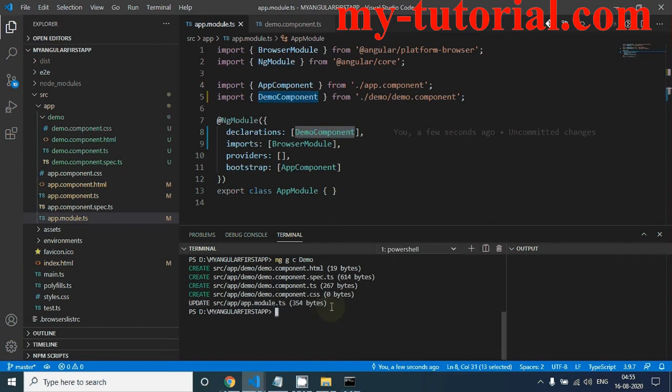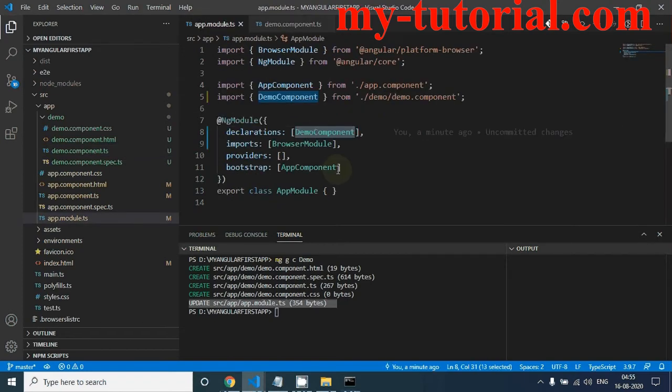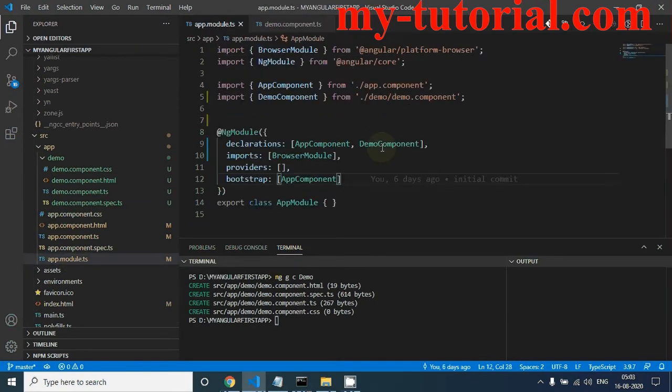Now the question is, why it has added in the app.module? So remember, whenever you create any component, you must add that component in the module. That is mandatory. So let's open app.module.ts. So in the app.module.ts, you can see here this line that it has imported demo component and added in this declaration array also. So now let's come back to demo component.